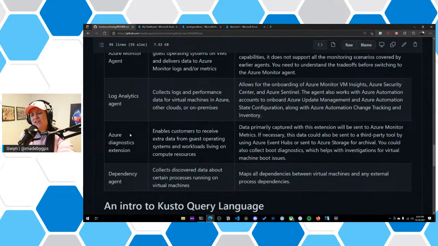Then we have Azure Diagnostics extension, which enables customers to receive extra data from guest operating systems and workloads living on compute resources. And then we have the dependency agent, which collects discovered data about certain processes running on virtual machines, right? And depending on which image you end up using, some of these things may need additional configuration or additional installations and things like that. But I picked the Ubuntu long-term support image, so we don't have to do any of that.